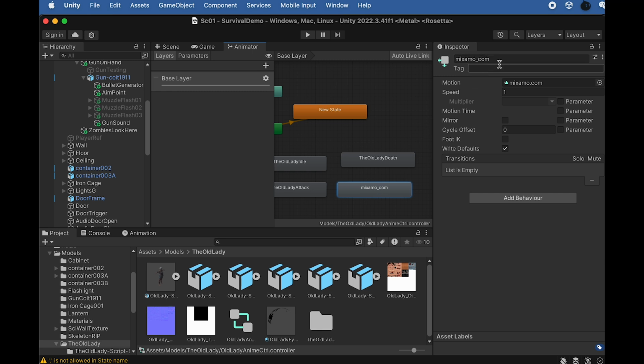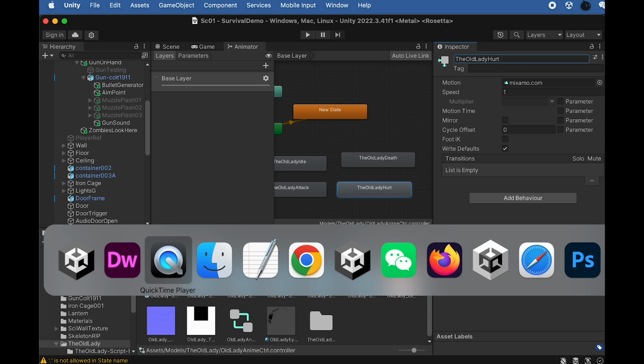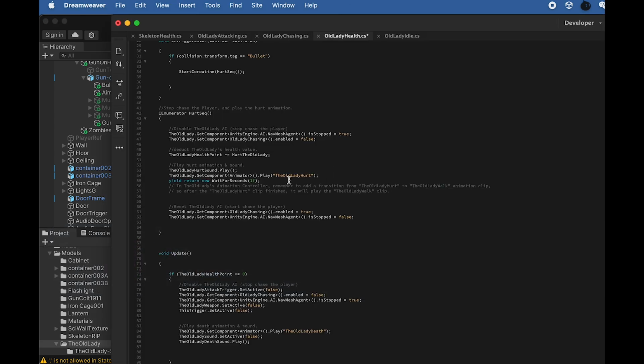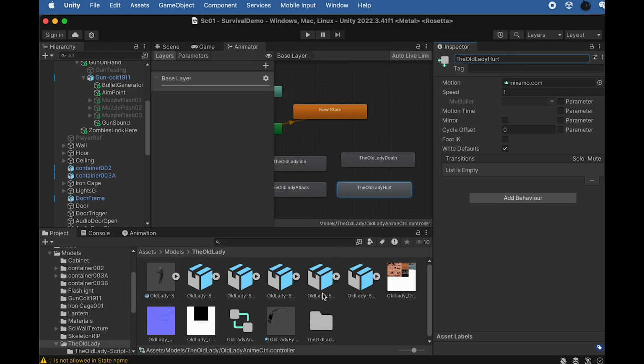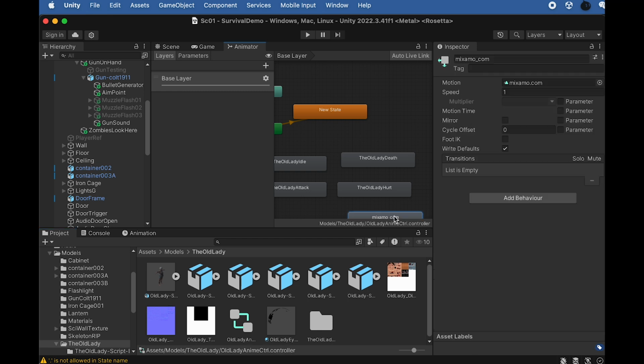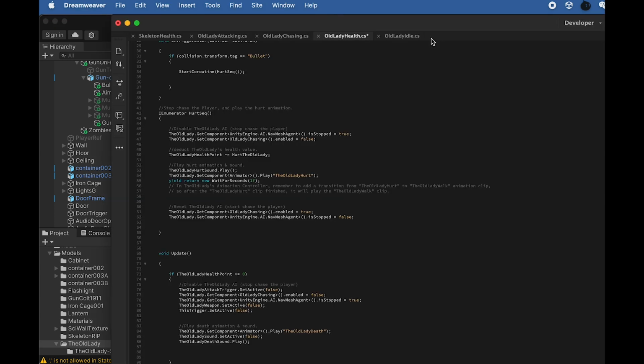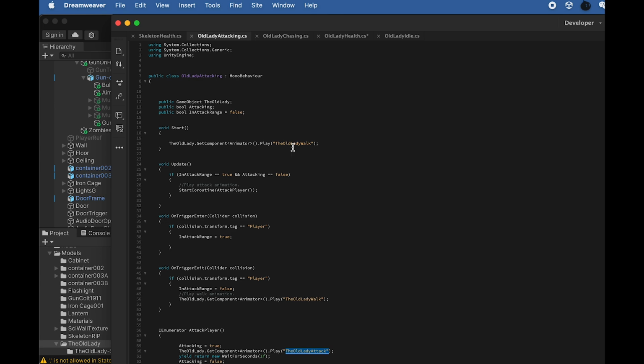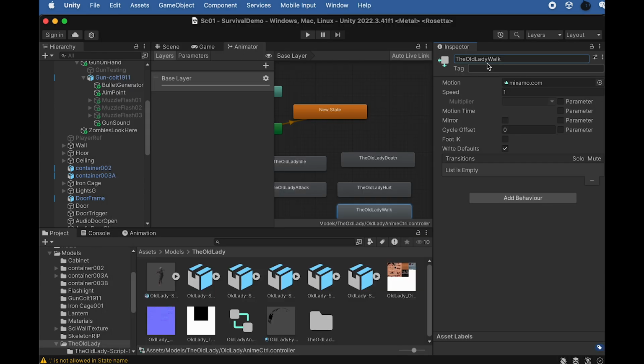Here I'm going to rename it to the Unity hurt. I believe this is the name I put in the script, so let me double check for sure. Yeah, the Unity hurt. And then the idle, we already got it in there, and then this is the wrong animation. Actually I'm going to put the Unity walk, because in the script I referenced the Unity walk, so just put the walk here.